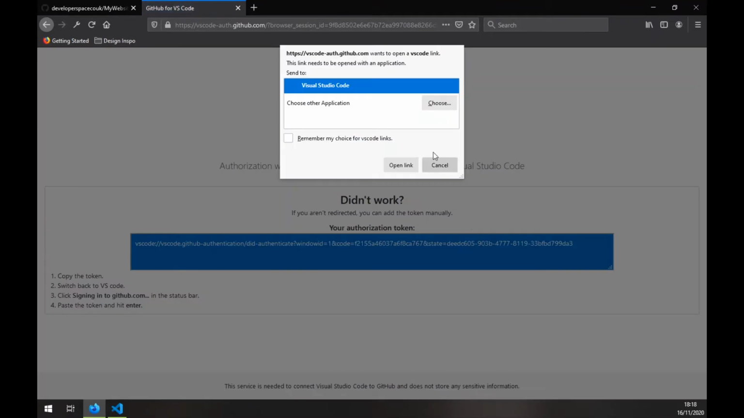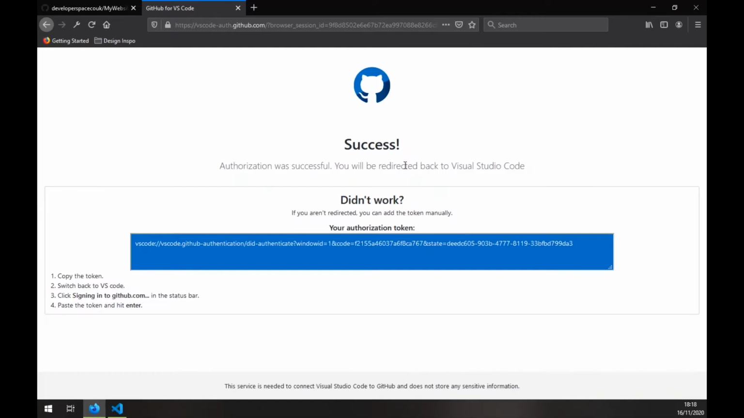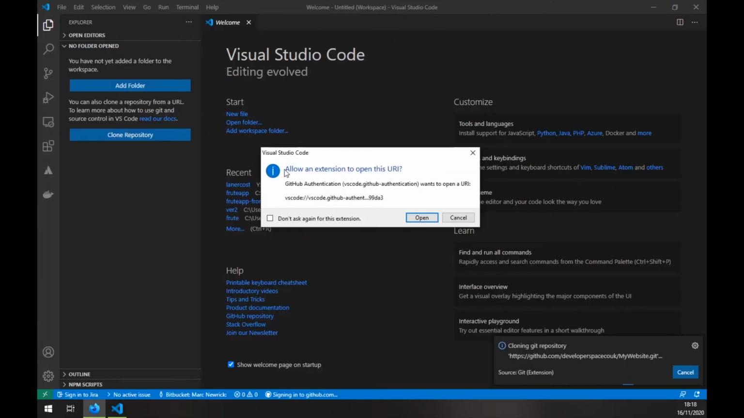Okay, so now my browser, this might be different depending on the browser you're in. I'm in Firefox Developer Edition. It's now asking me what to do with this link. So I'm just going to click Open Link. And then it's going to allow an extension to update this URI. So it's just going to update our Visual Studio Code installation to say that this is now authorized to access my account. So I'm going to click on Open.